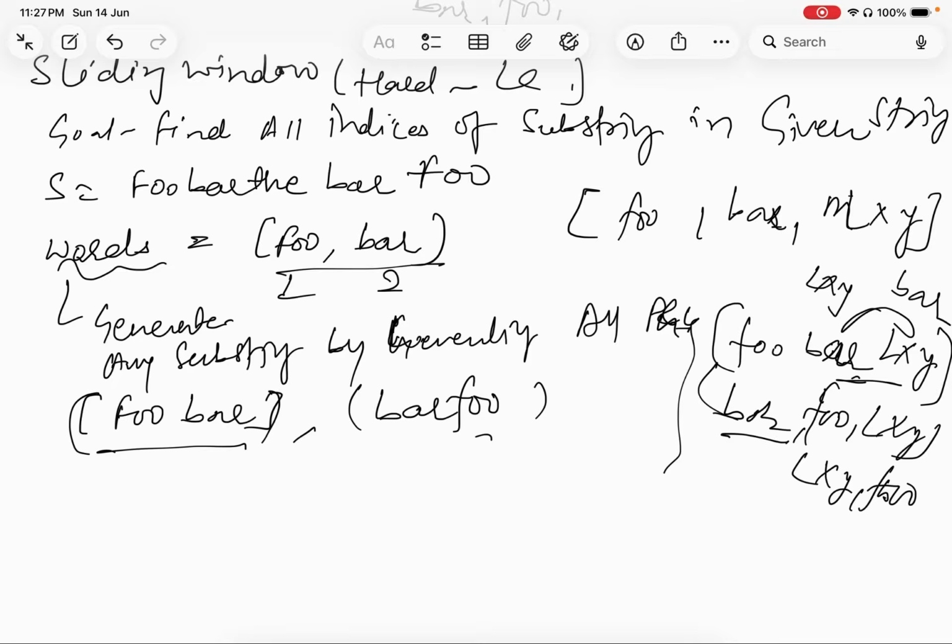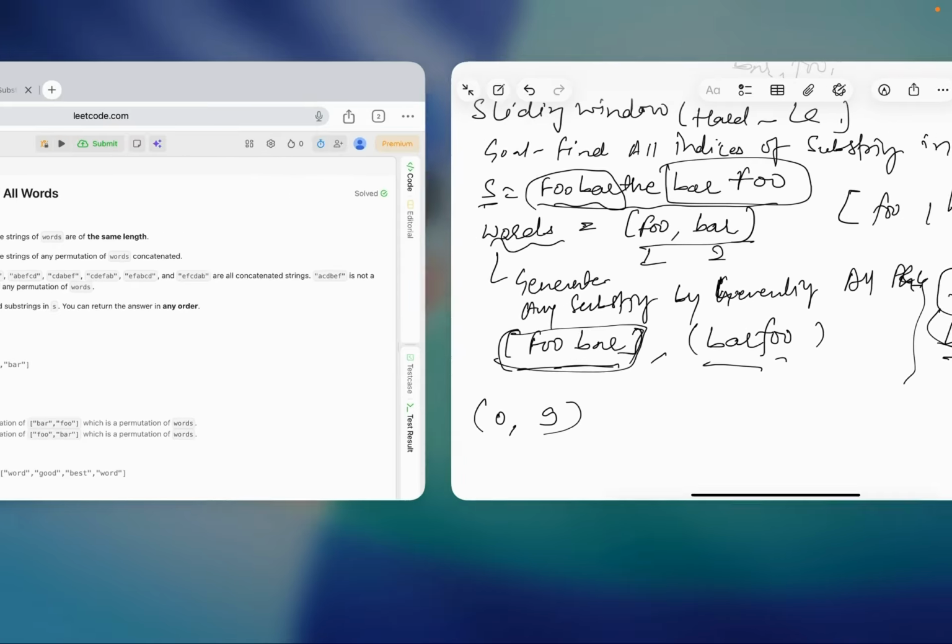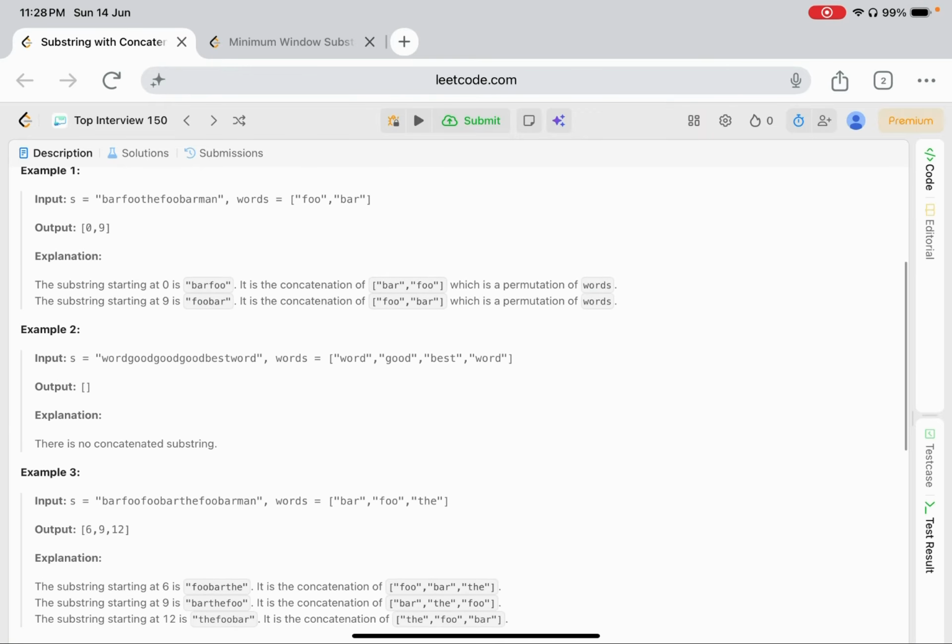So what you're trying to say is that either one of the combinations can be present in your string s. So let's say foo bar is there and bar foo is there. So this is the string given. I see the 0th index is the one where foo bar is possible, which we found here. And bar foo is also there, right? Which we can build using foo and bar. So that is at the 9th index, right? So 0 and 9 is the answer for this.